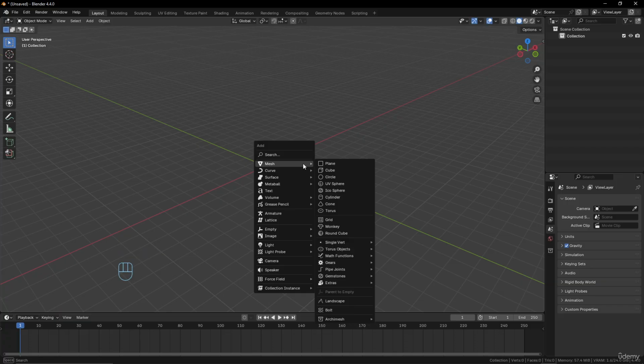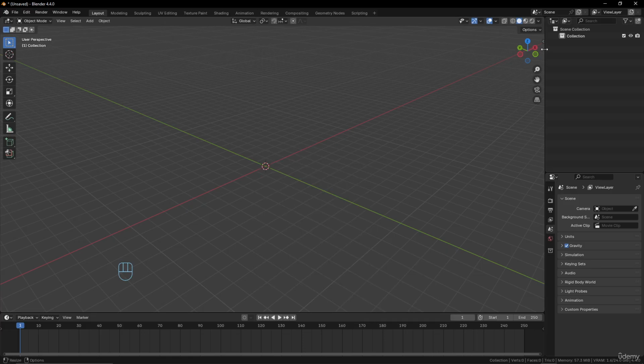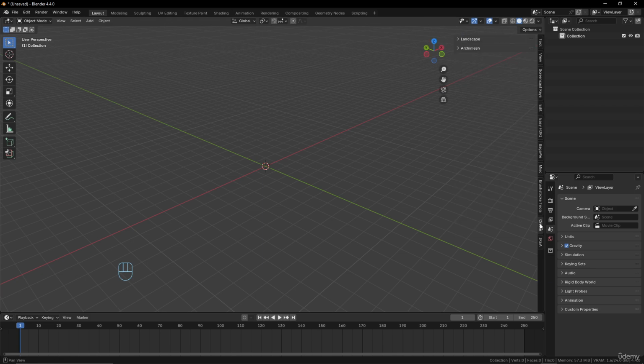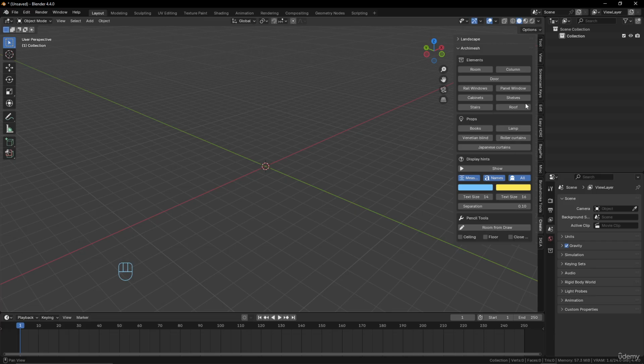Here you will find some Archimesh things over there. You can see that you have different objects that you can find that are already done. And here you will have the same possibilities. I think it's under Create. You will have Archimesh, and you will have the different interface over there. You can have some room, some column, some door, some rail window, panel window, and everything. So these options will help you to gain some time for this.